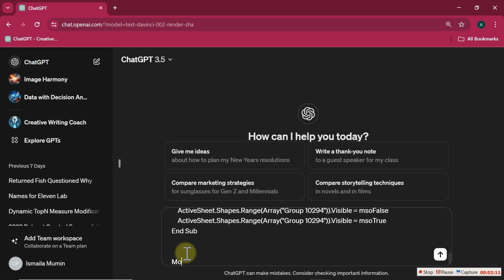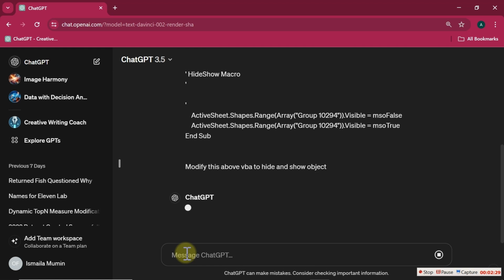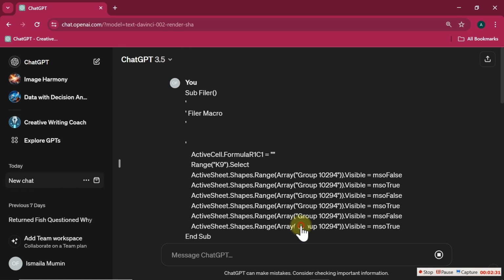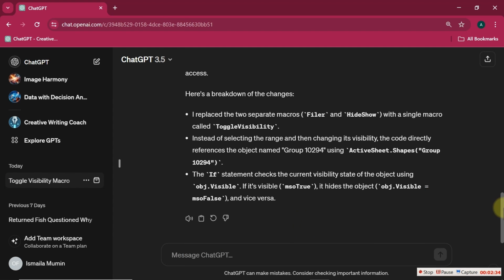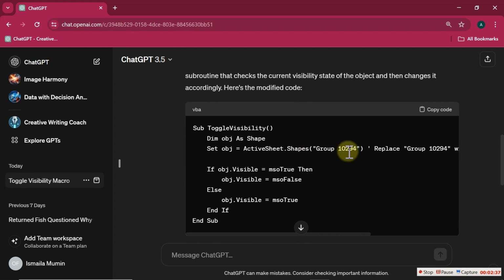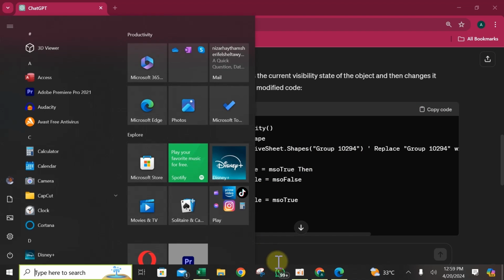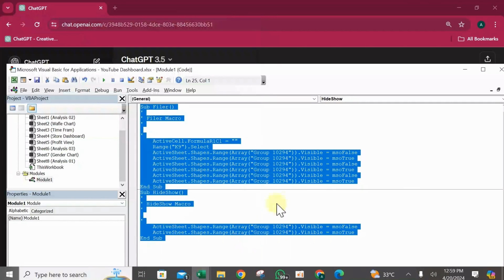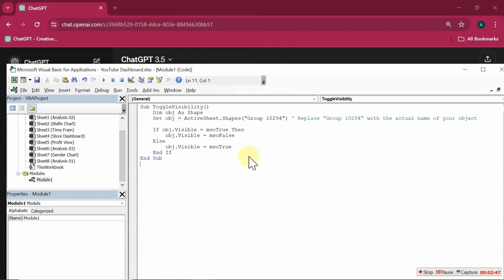I'm going to say, "Modify the above VBA to hide and show object." So let's wait to see what the result would look like. So we already have something here. So let's go ahead and copy it. So we can now go back to Excel. So we are here. We can paste this in here.